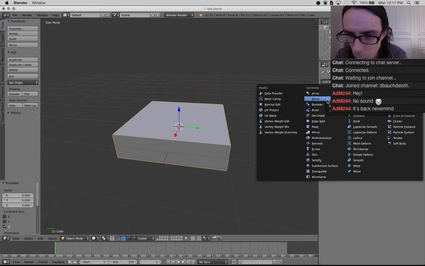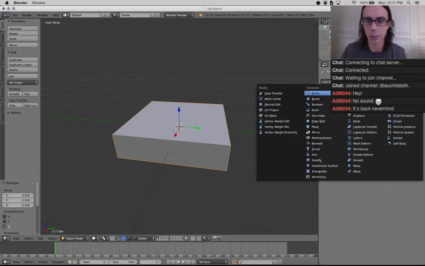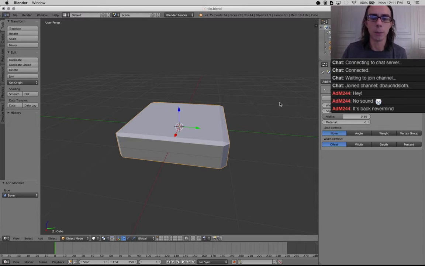and what are some of the others we want? Edge split, screw, remesh, skin, solidify, subdivision surface, triangulate, wireframe. Okay, very good. We have deformations, simulations. We're going to get all into that stuff. That's kind of advanced stuff that we're just learning. For now, let's just create a bevel. And that's pretty much exactly what I want.